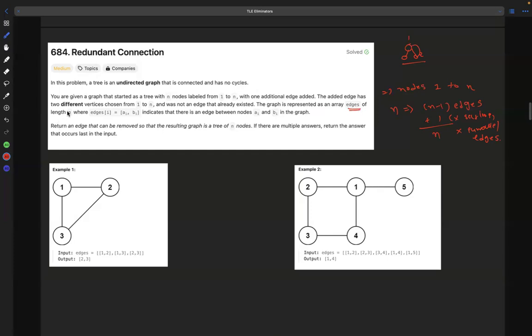This array is given to us with length n, where edges[i] equals [ai, bi] and indicates that there is an edge between nodes ai and bi in the graph. We have to return an edge that can be removed so that the resulting graph is a tree of n nodes. If there are multiple answers, return the answer that occurs last in the input. So we have to find the extra edge and remove it, and I'll show you in the first example when multiple answers are possible.